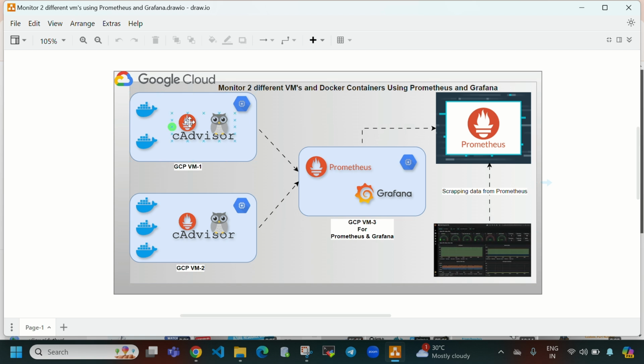First we are going to create three different virtual machines on Google Cloud, and in two virtual machines we are going to install Docker and run some Docker containers. In virtual machine 1 we are going to run two different Docker containers, and in virtual machine 2 we are going to run three different types of Docker containers, guys. Okay, and we are going to SSH into the third virtual machine, and there we are going to install Prometheus and Grafana. After that we are going to SSH into virtual machine 1 and virtual machine 2, and here we are going to install node exporter and cAdvisor.